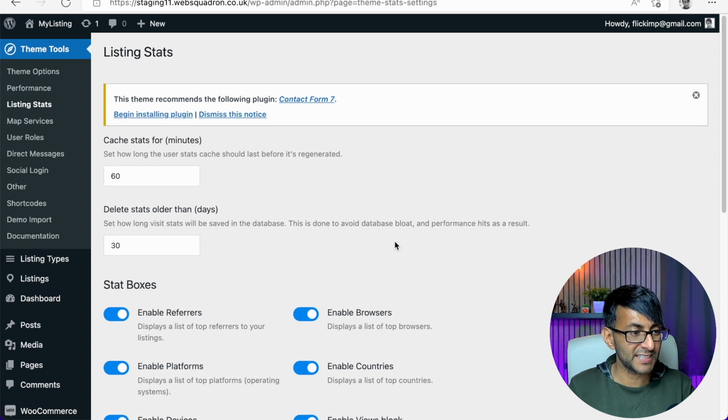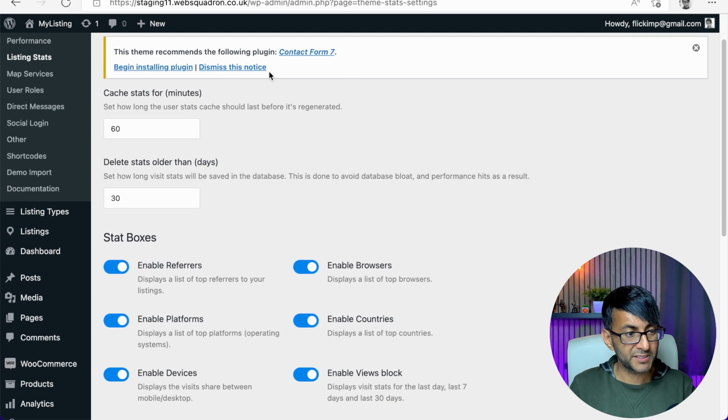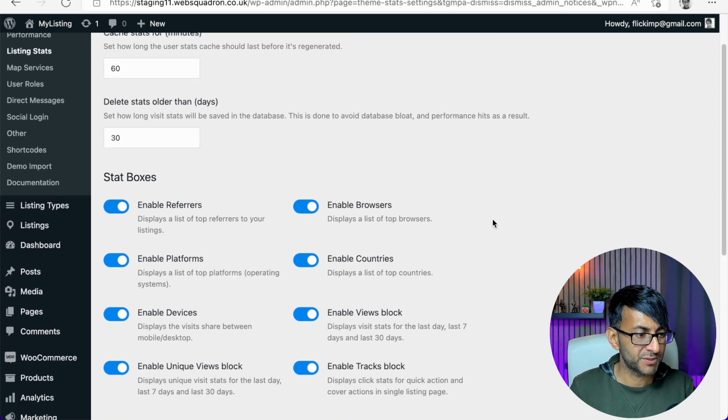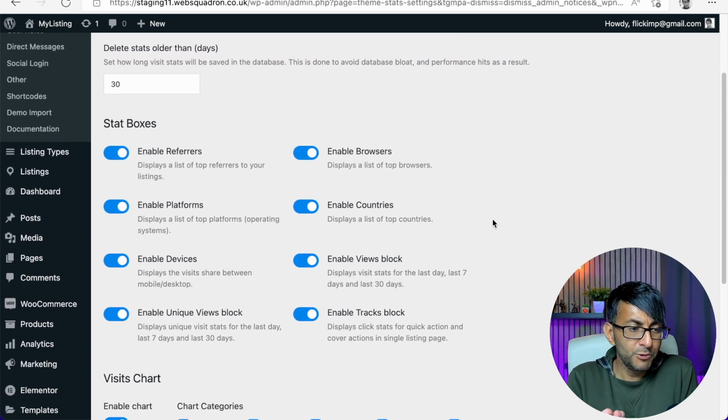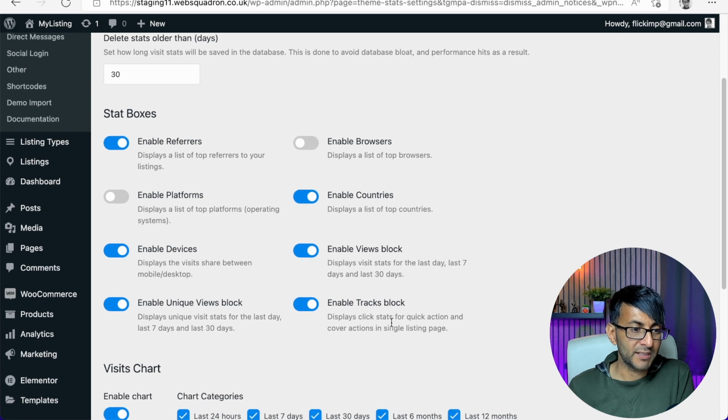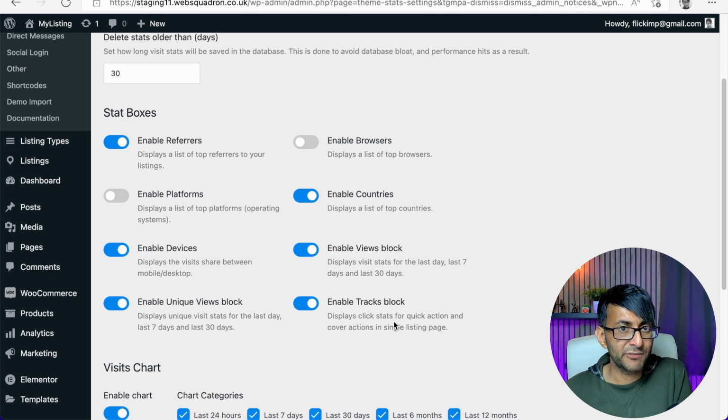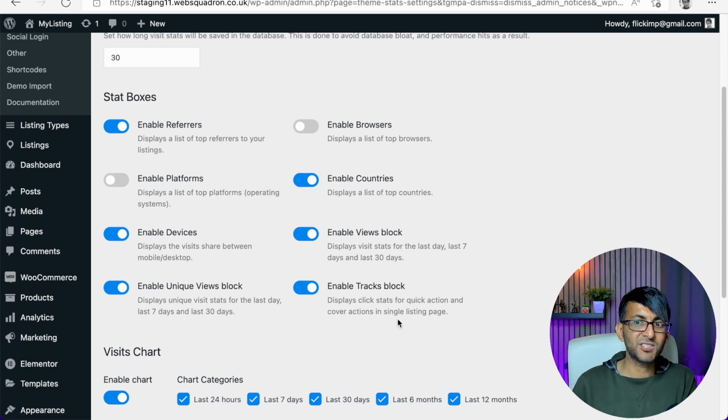When it comes down to listing stats down here, let me get rid of this message because we don't want to use Contact Form 7. When your users have registered and created an account and they go back to see how their listings are doing, what do you want to give them access to? I tend to say that they can see where the website's coming from, but I don't really care about platforms, browsers. We leave countries, devices we can leave on, how many unique views, how many views they have, and track block. I tend to go with that. You can limit this down if you want, because this is going to allow them to have access to our listings, not our listings, their listing.